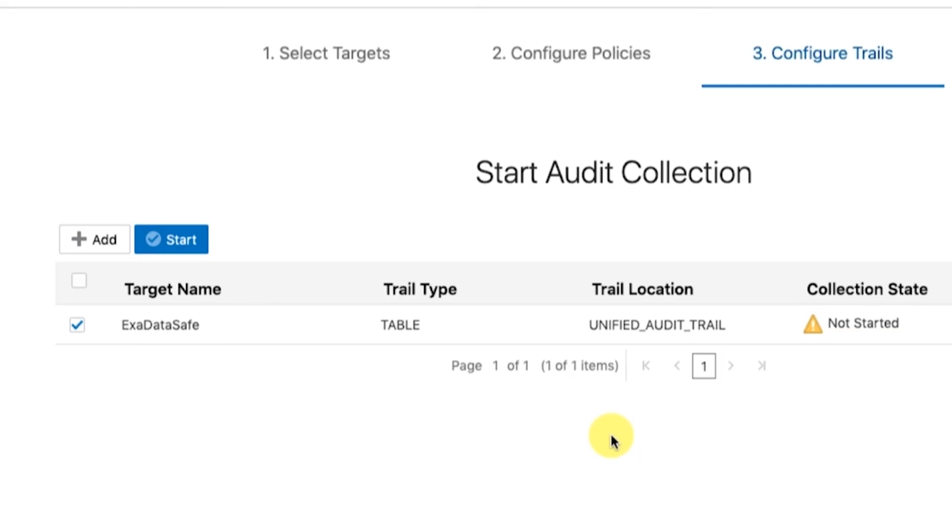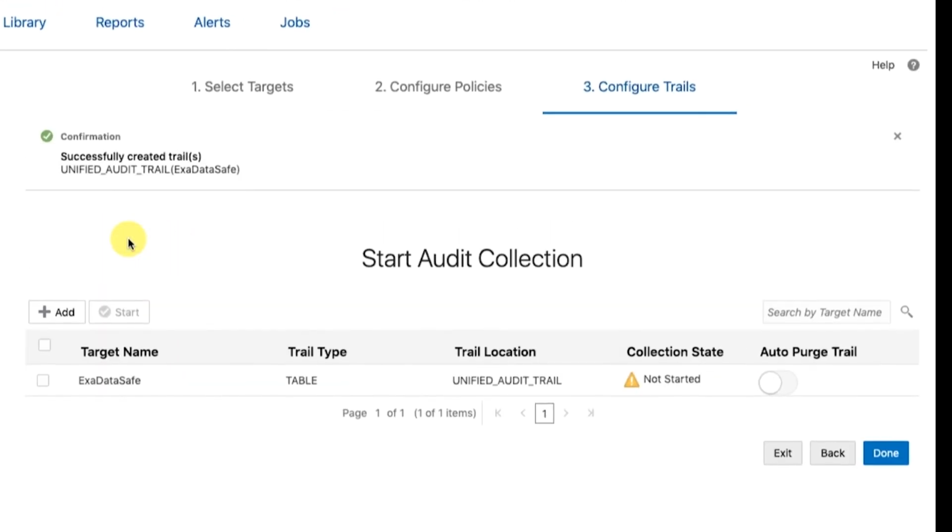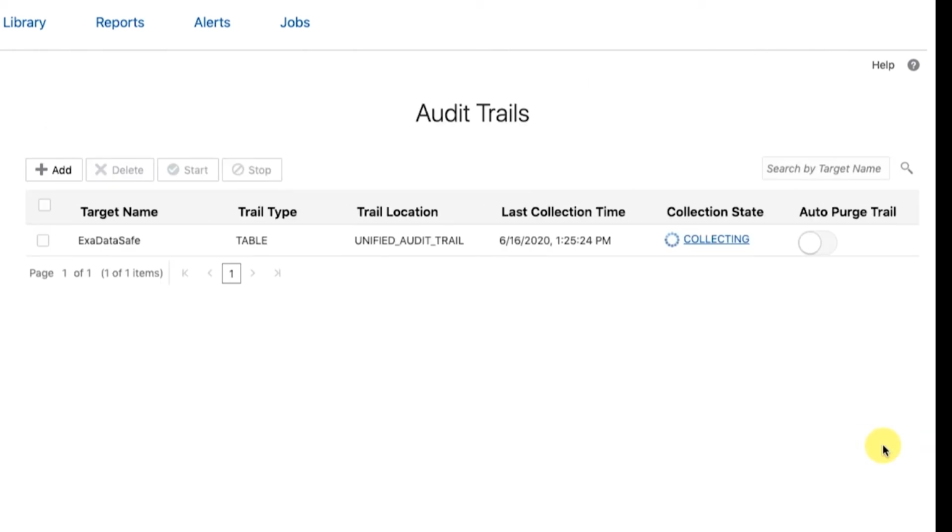Now, let's click Start to start collecting audit data. A message at the top of the page states the Unified Audit Trail is successfully created. Notice that the collection state column indicates collecting, meaning that collection is running. While the audit data is being collected, click Done, and you will be directed to the Audit Trails page. Let's wait a couple minutes for the audit data to be collected from your target database. When collection is finished, the collection state column will read idle.